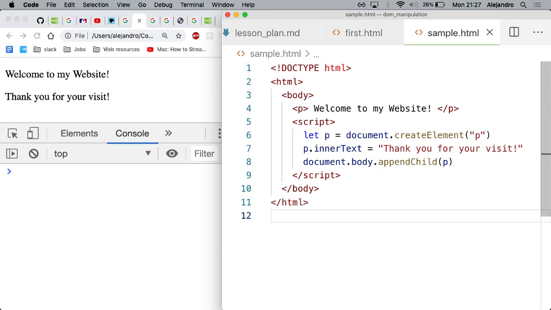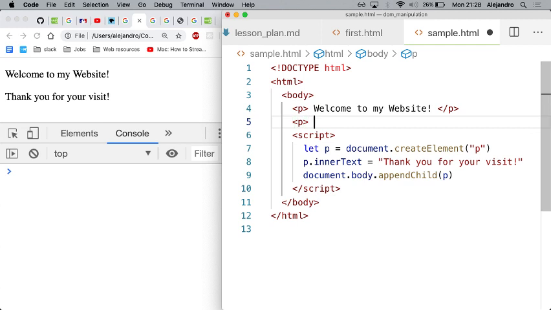Yes, Peter? Why would you want this? Oh, that's a good question. Well, when you don't want to manually write an HTML document, because the other way would be I manually go in here and add a p tag.